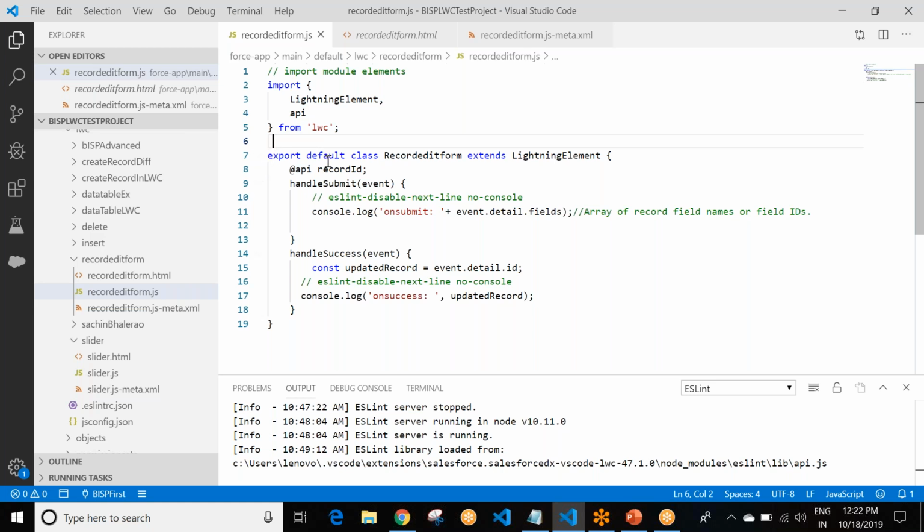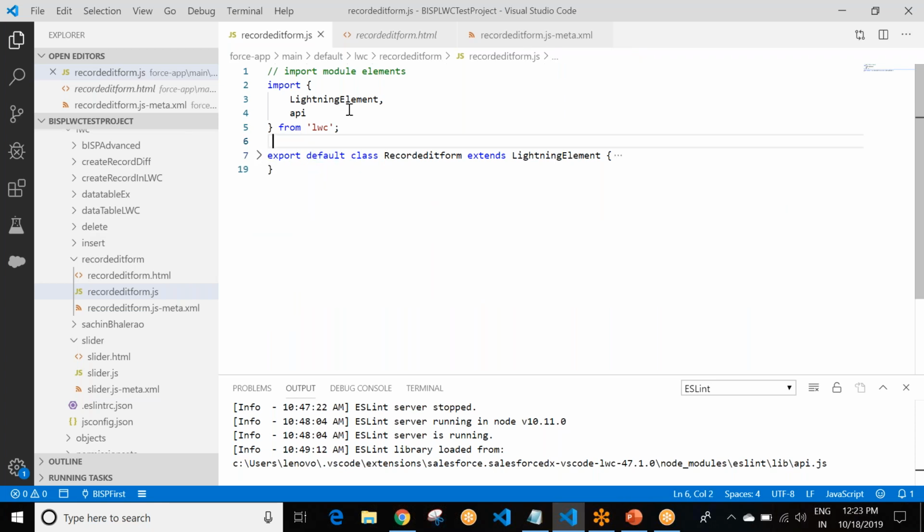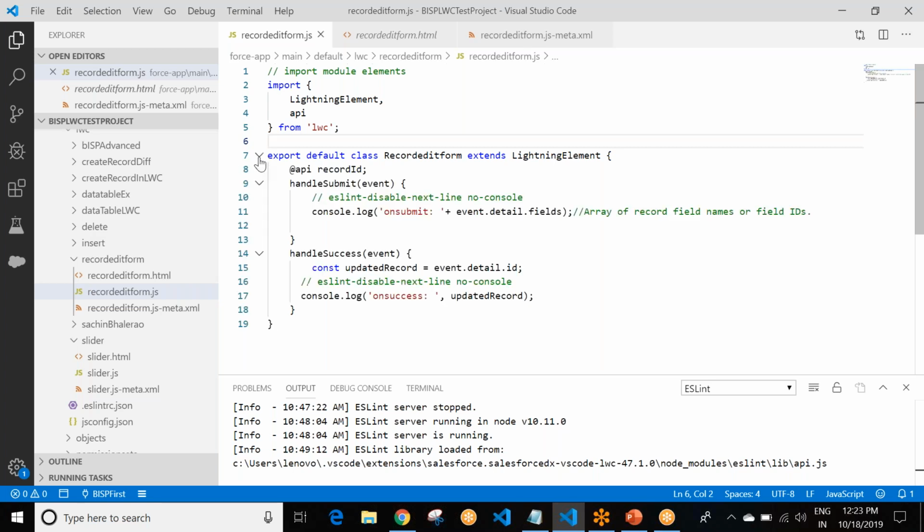After this, here we are using export default class RecordEditForm extends LightningElement. Here we are creating the class for the JavaScript file for the Lightning Web Component, in this way. And after this, it contains two events: handleSubmit and handleSuccess.